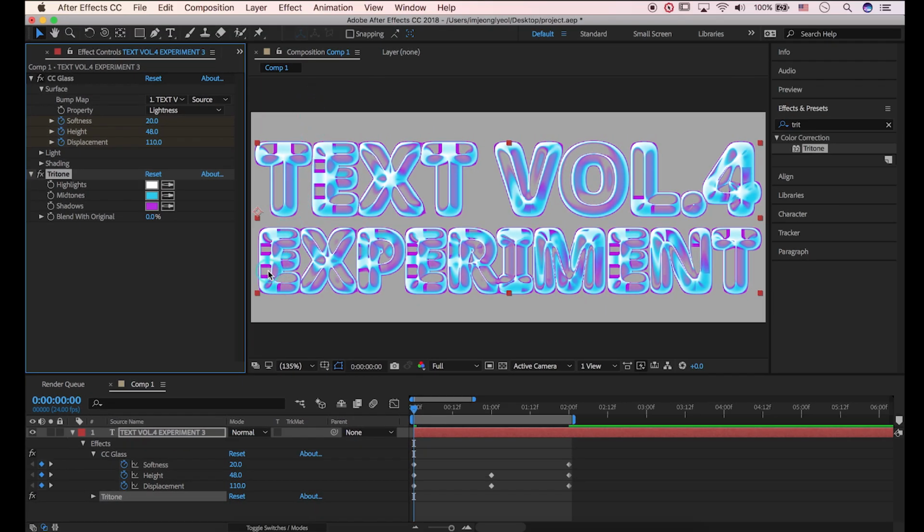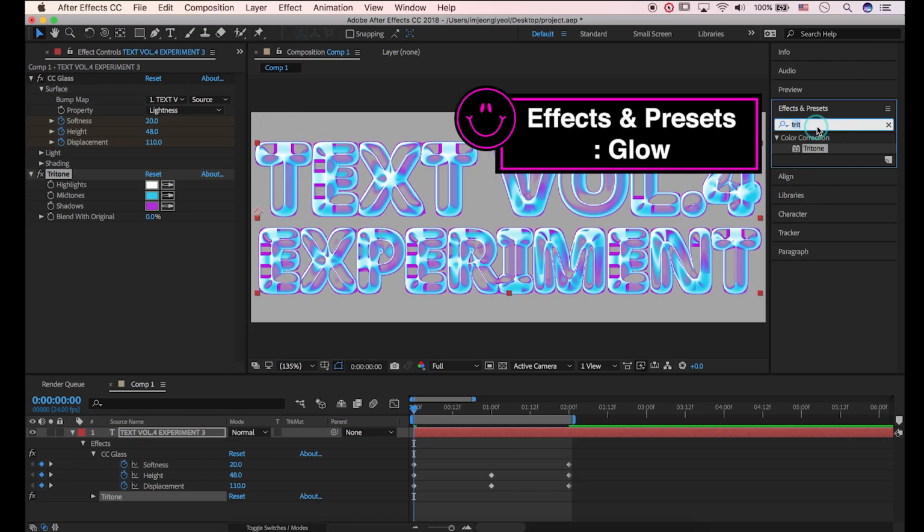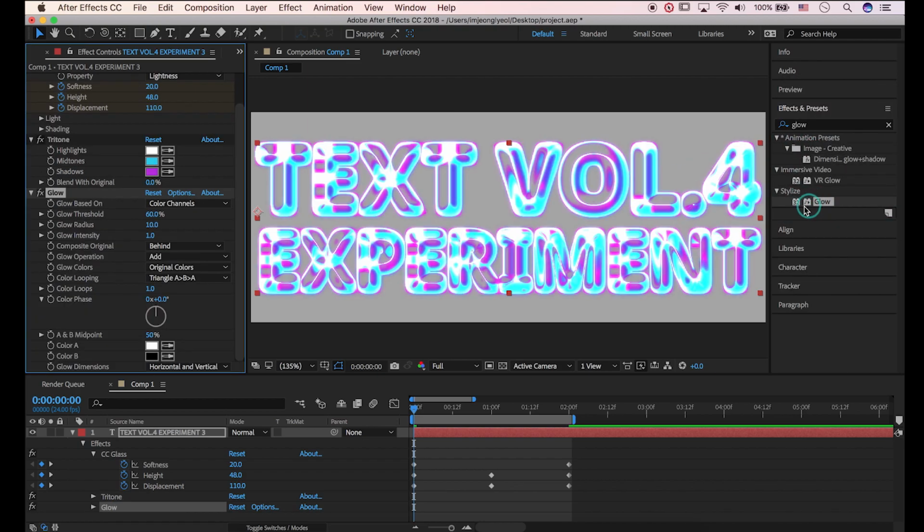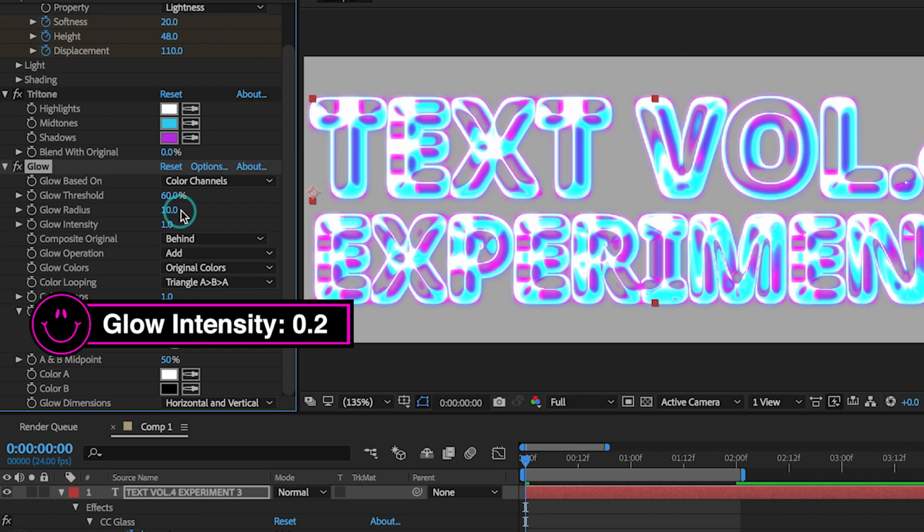Go to Effects and Presets, and type in glow. Decrease the intensity property.